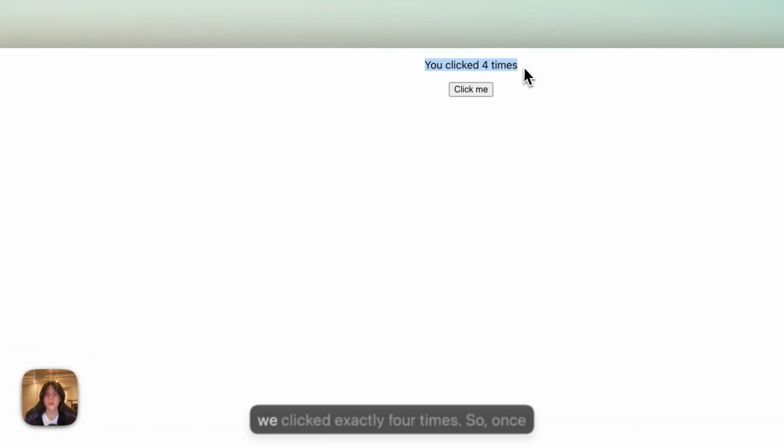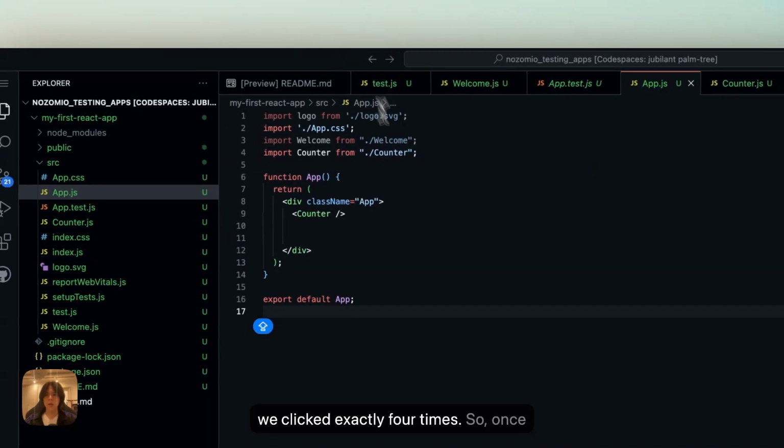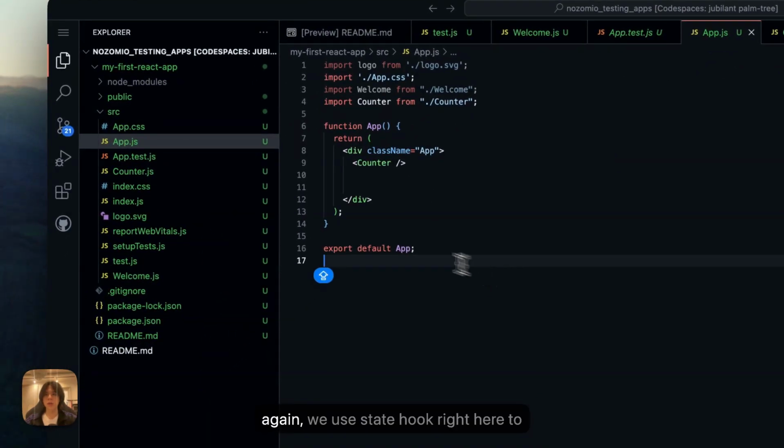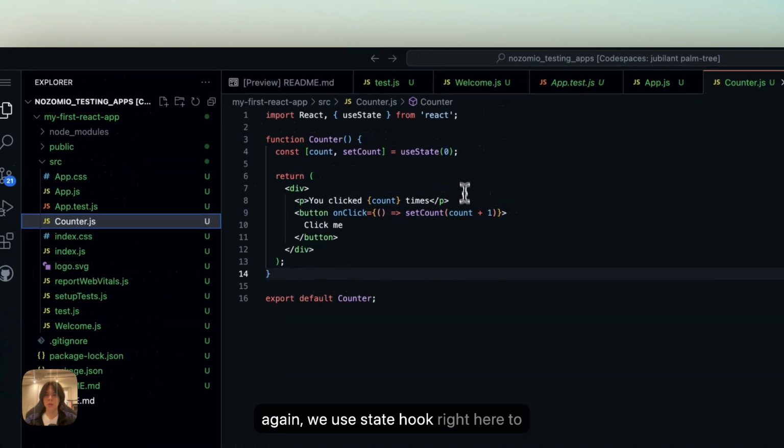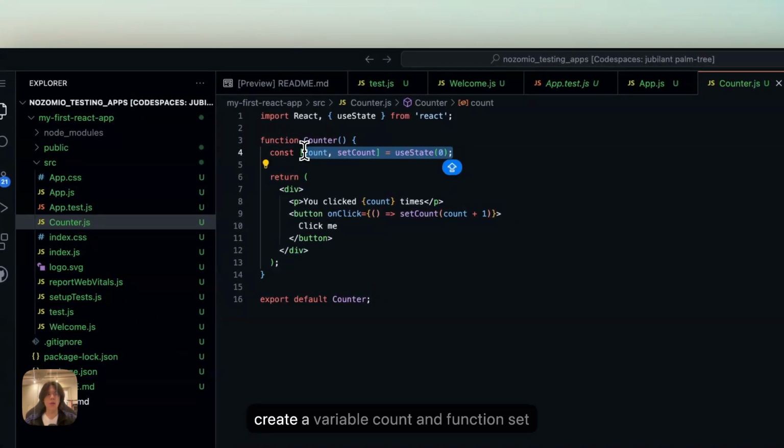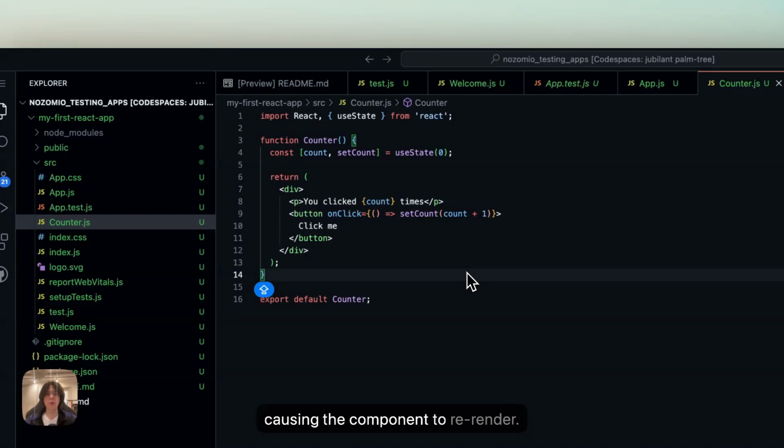can see that we clicked exactly 4 times. So once again, we use the state hook right here to create a variable count and a function setCount to update it. And when the button is clicked, setCount updates the state, causing the component to re-render.